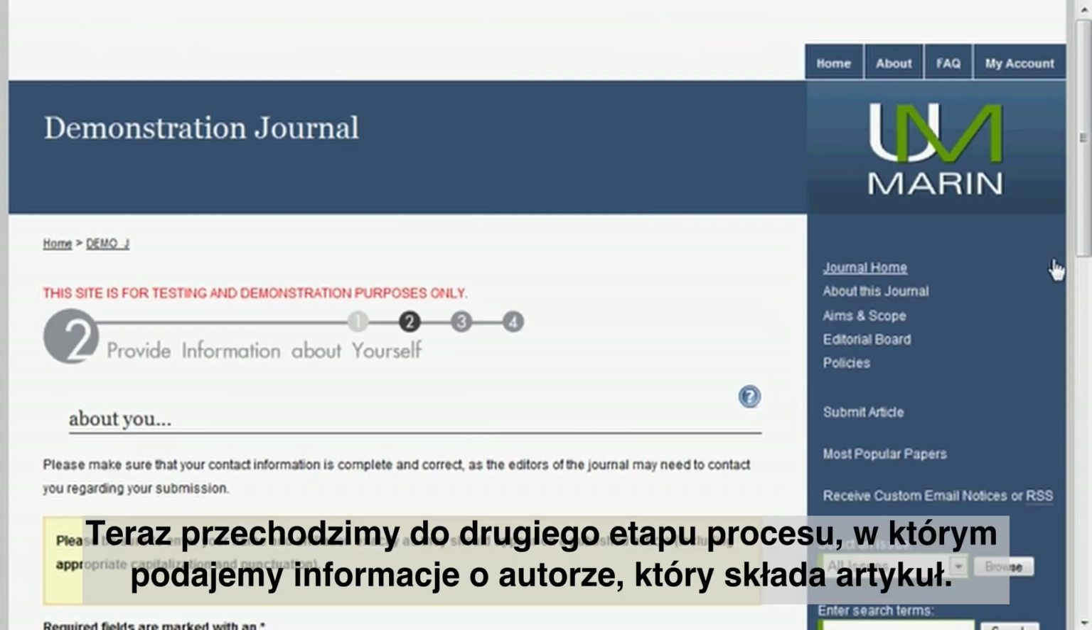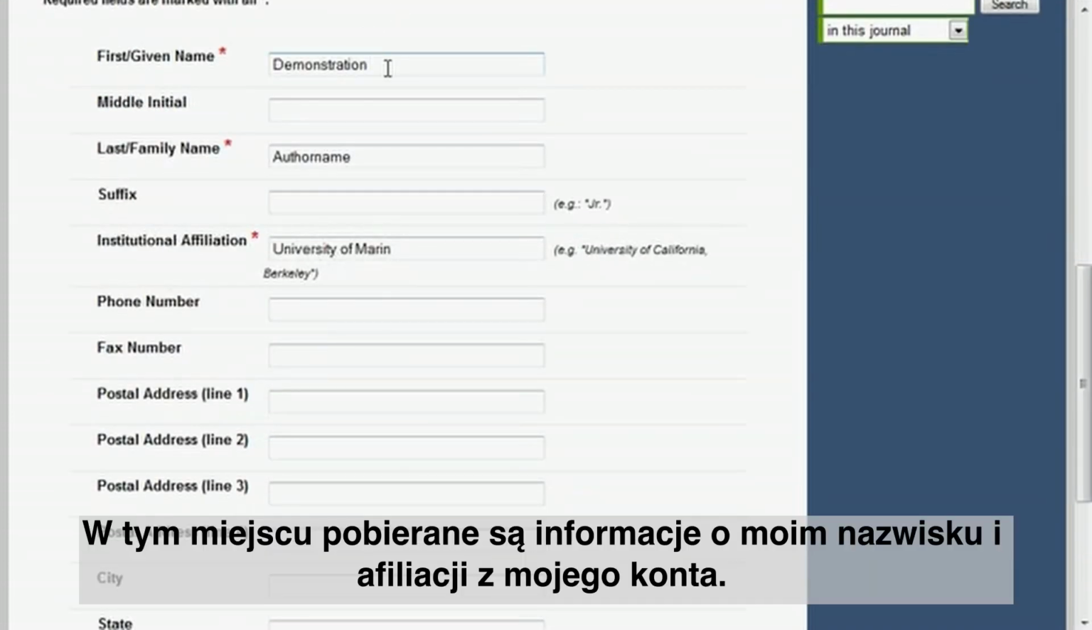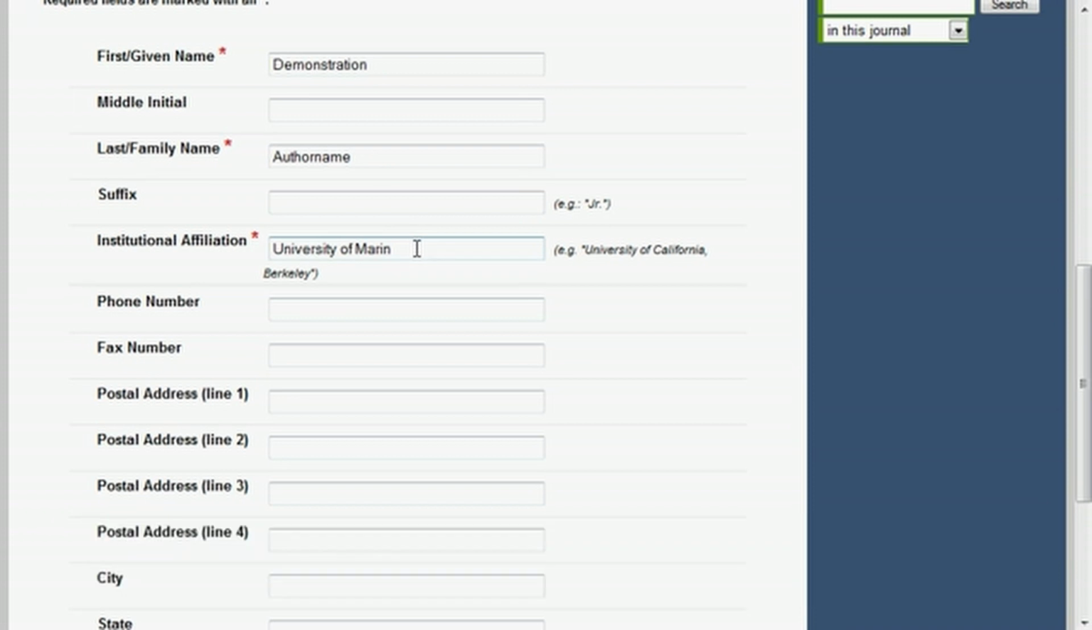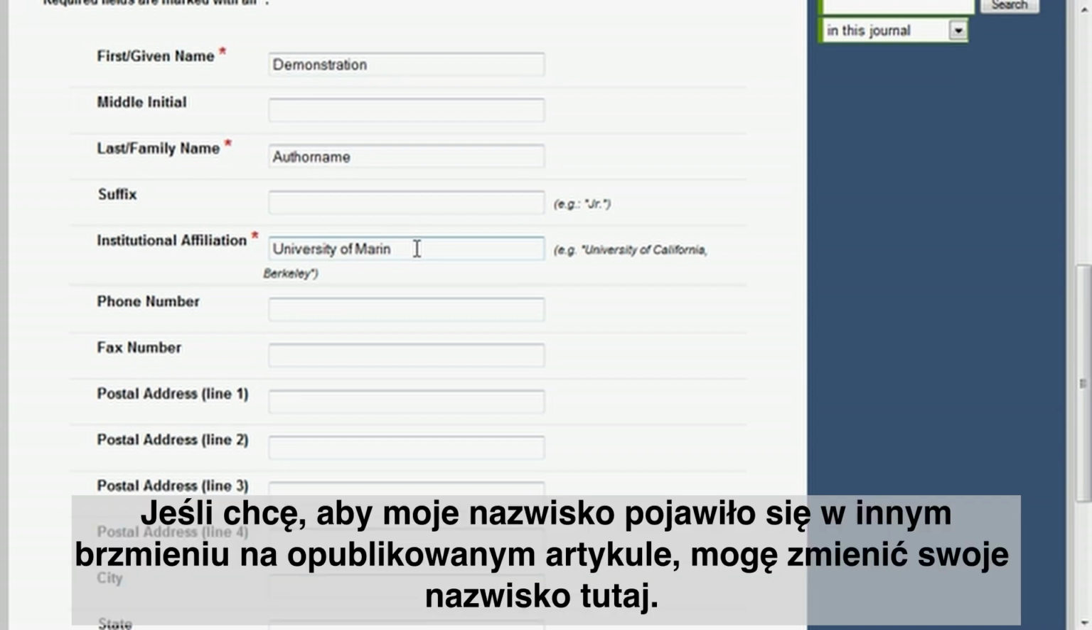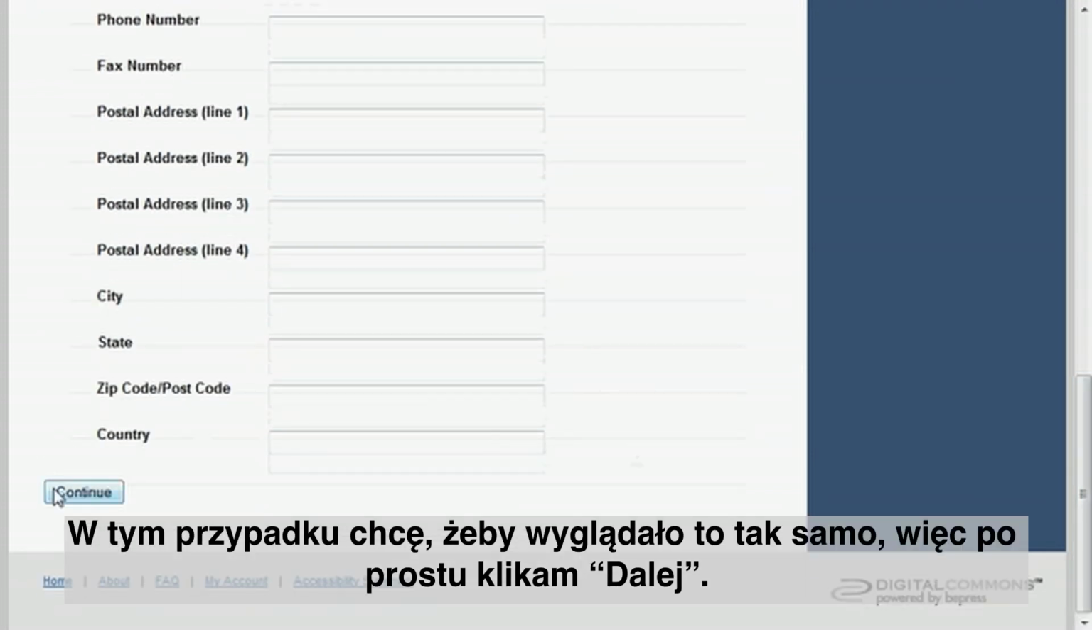Now we are taken to the second step of the process, where we provide information about the author who is submitting. In this case, it's taking information about my name and my institutional affiliation from my account. If I would like my name to appear differently on the published article, I can change my name here. In this case, I would like it to appear the same, so I will simply click on Continue.